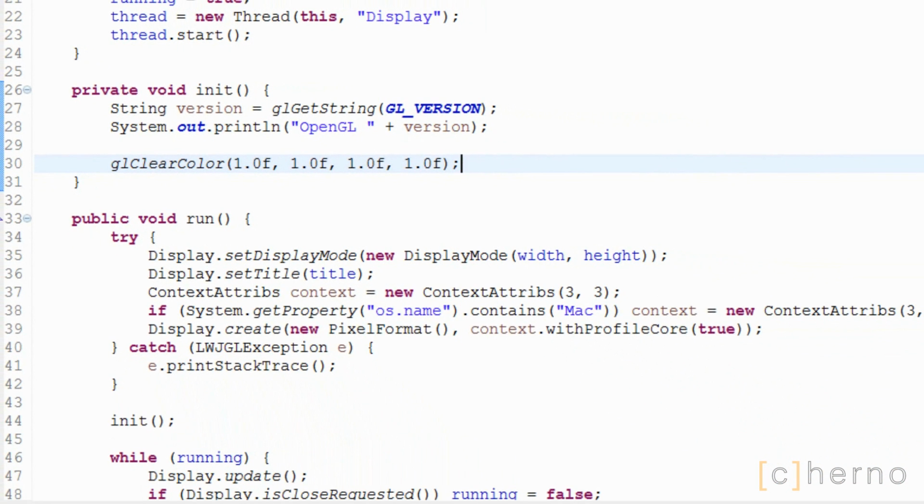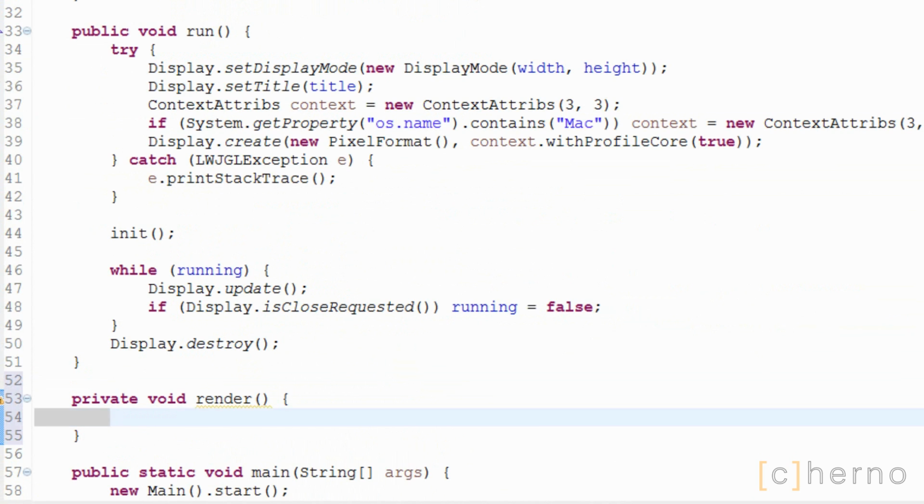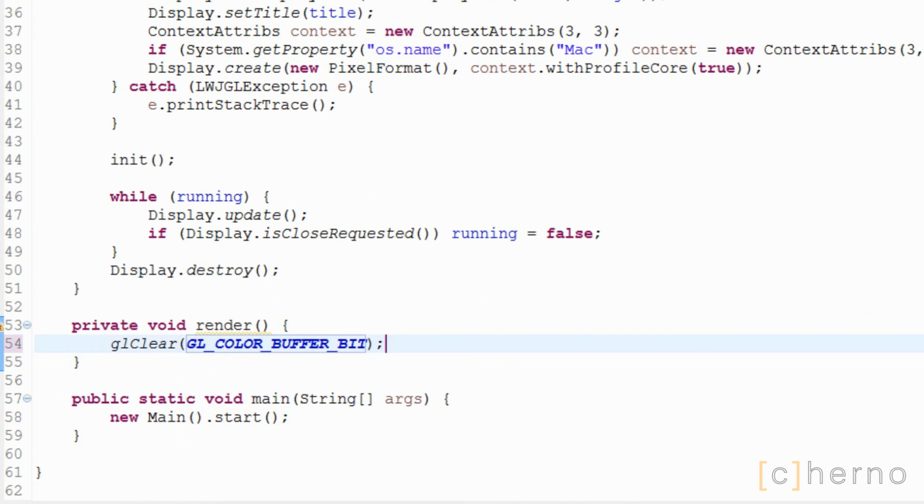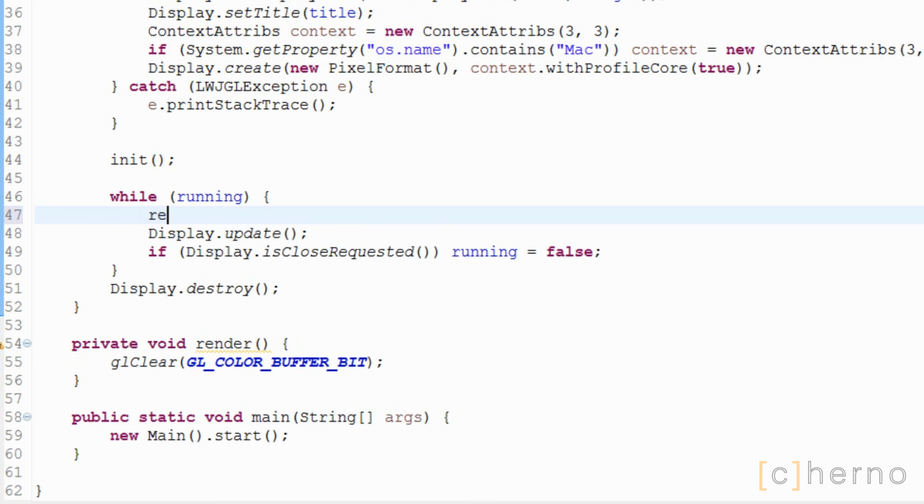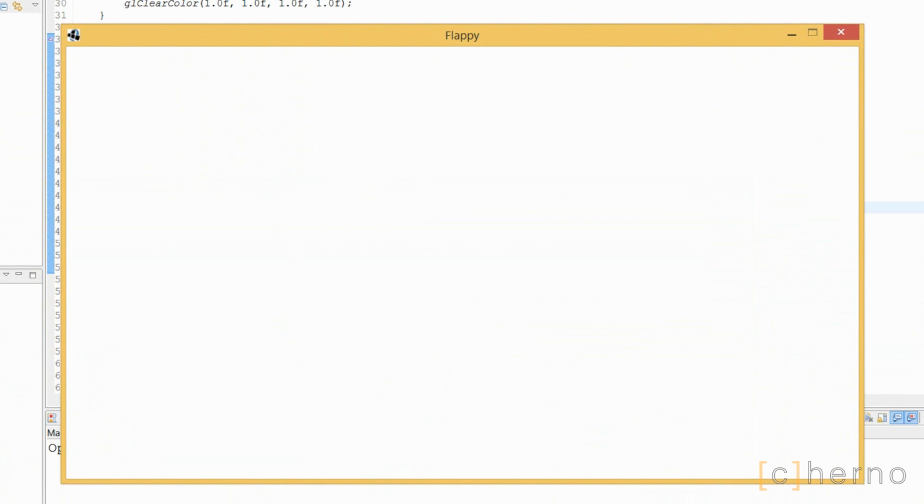Now let's create a render method just below our run method. Inside, we'll simply clear our screen, particularly the color, by calling glClear, GL_COLOR_BUFFER_BIT. This should clear our screen to the clear color we set, which is white. We'll call this render method every frame, so let's call it just above display.update in our run method, and run our game. Great, we've got a white screen. OpenGL 3.3 is ready to use.